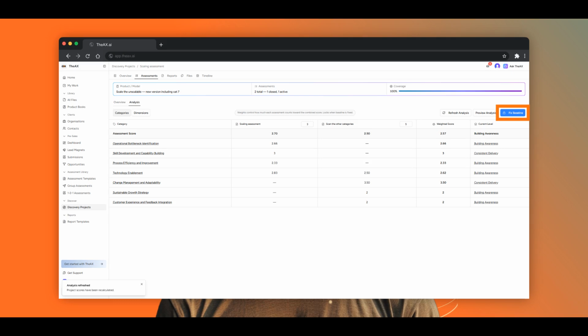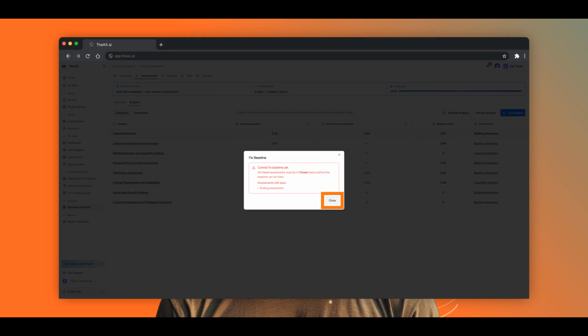As we think the assessments are all completed, let's fix the baseline so that the system can deliver advanced analytics on the combined results. Baseline can only be fixed based on closed assessments, as otherwise the underlying results could change after it was fixed, so the system warns us that there are still open assessments linked to the project.